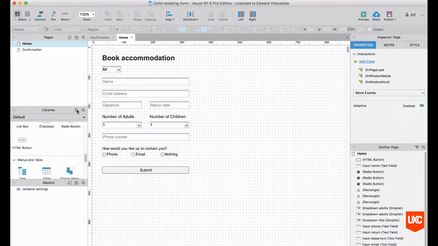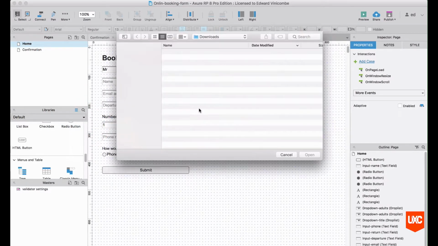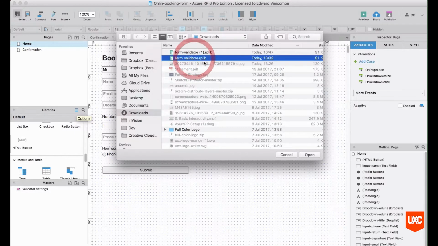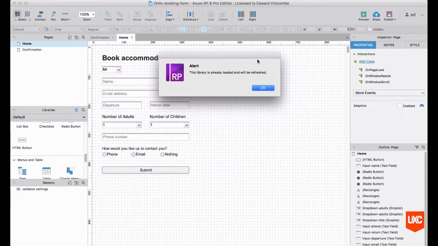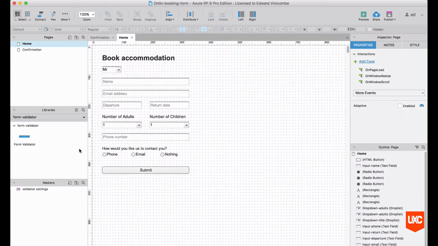And then in your Libraries panel on the left-hand side here, you'll see a little hamburger icon there. Click on that and hit Load Library. In your downloads, I've downloaded it twice, as you can see, but in your downloads menu here, you should see the form validator rplib file. If you open that, it will tell me that I've already got it installed, which is great, and it should be refreshed. Click OK.